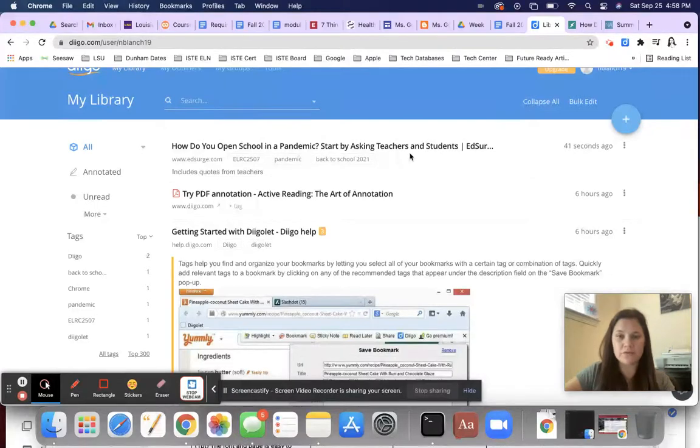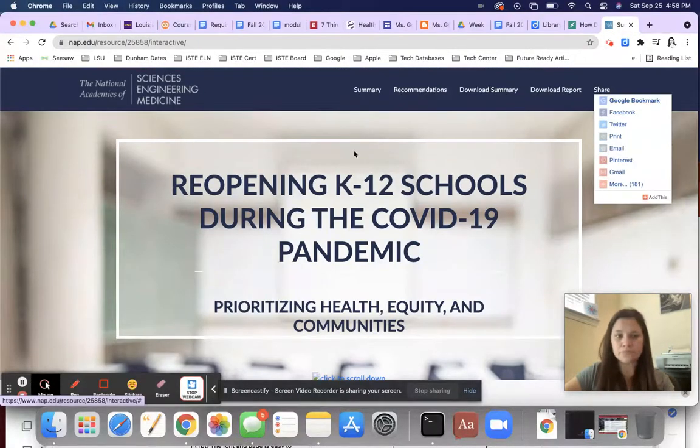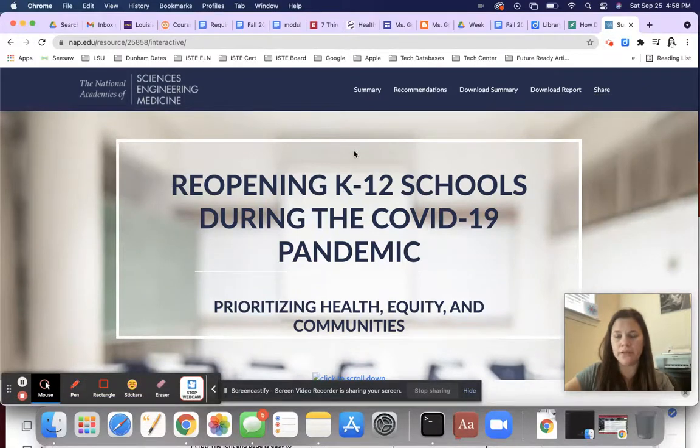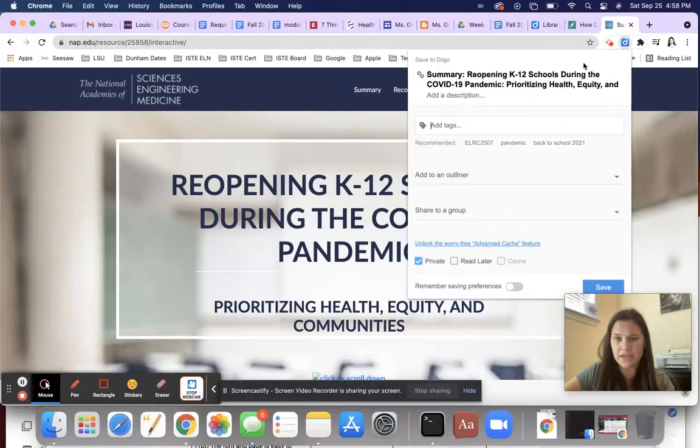So we have one resource, but the assignment says 2. So I have another resource right here, and it's about reopening schools. So I'm going to come up to the Diigo. I'm going to save the resource. I have it written in here, and I'm going to put great infographic. I honestly don't know if that has one because I haven't really spent time reviewing this, but I'm just showing you how to do this.